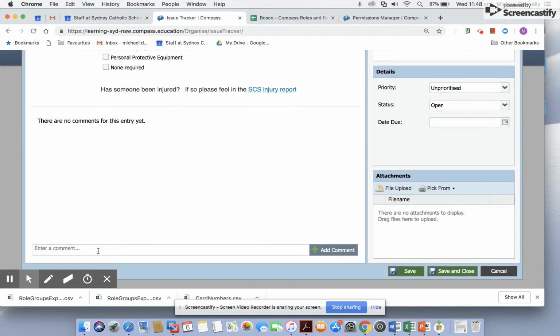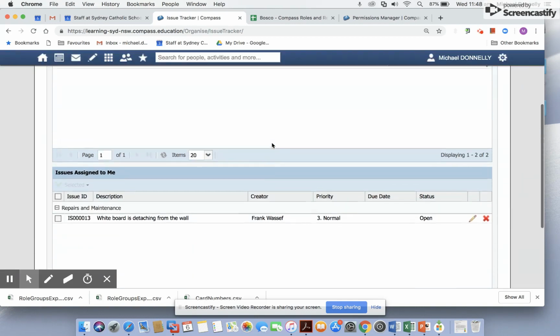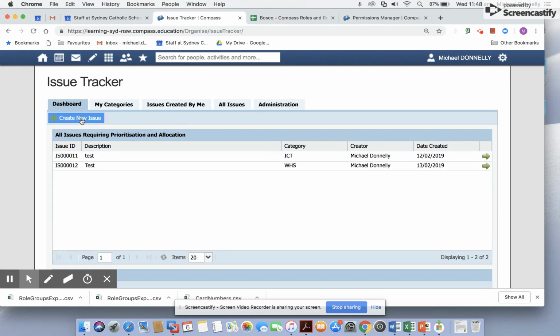I can add a comment if I want to in here, otherwise I can save and close. So it's as simple as that for a teacher to enter. I'll just cancel out of that though, and I will have a look at another issue.